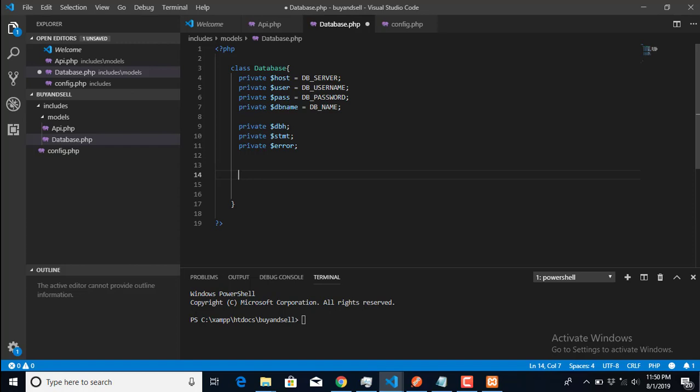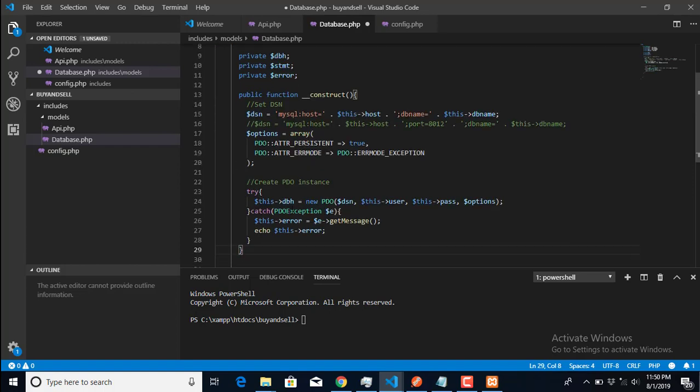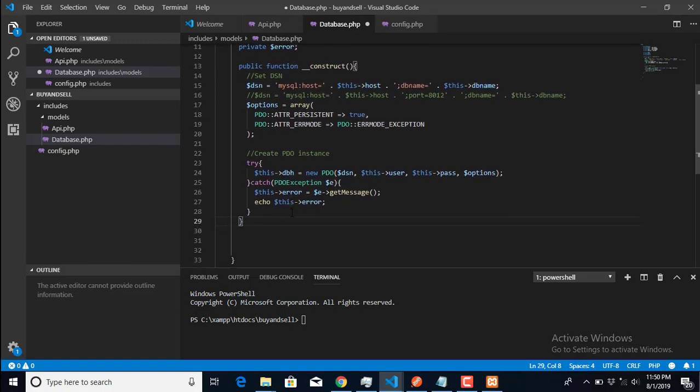Next thing I'm going to do is create a method which is going to act as a constructor. Once I call this class, it's going to create a PDO instance for us and connect us to the database. So this here is the connection string, and then this is where I create my instance of the PDO.